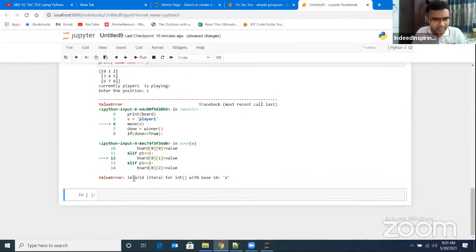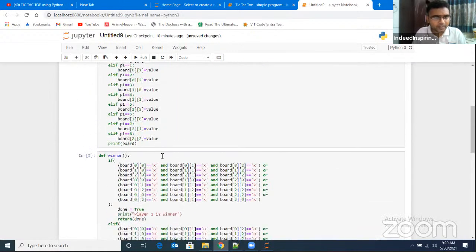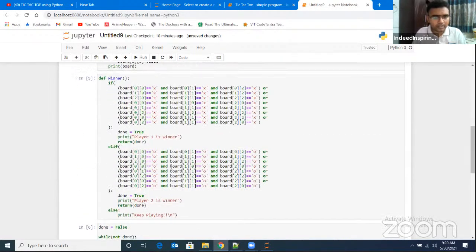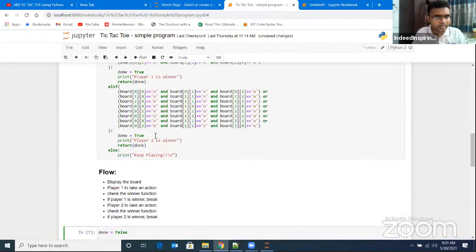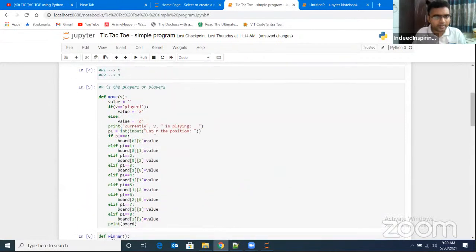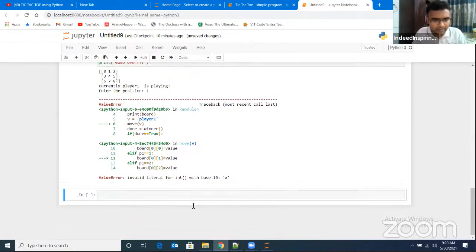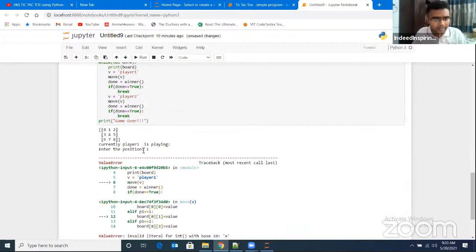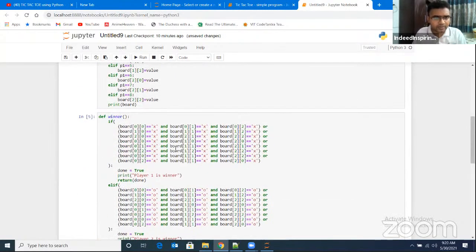So here you can see an error: invalid literal for int with base 10. Let me check what the issue is here. I think I missed something. Everything here is fine. So what is the issue coming here? Invalid literal for int with base 10, x. So the int of the position, and this position is going at which place?